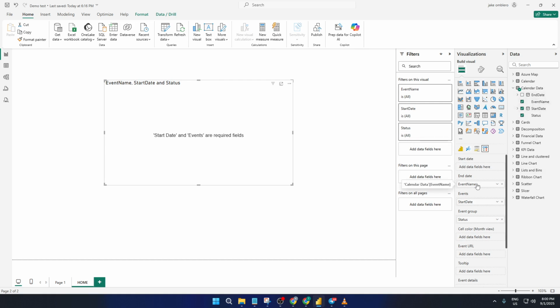If something went wrong or if a calendar visual didn't show up, just try searching with a different keyword or make sure your Power BI desktop is up to date. These little hiccups are common and nothing to stress over.